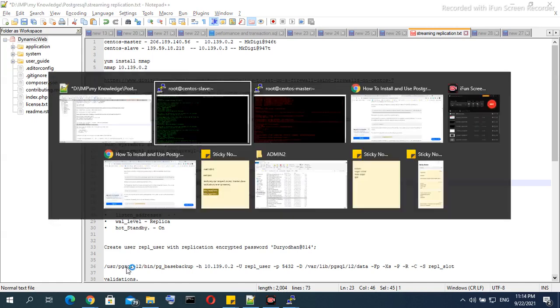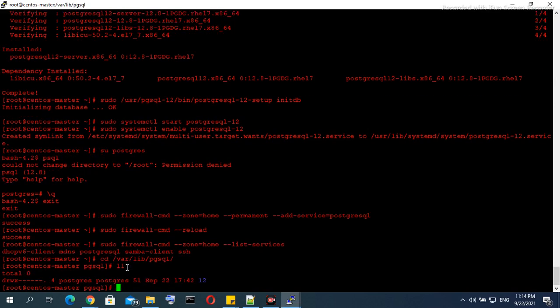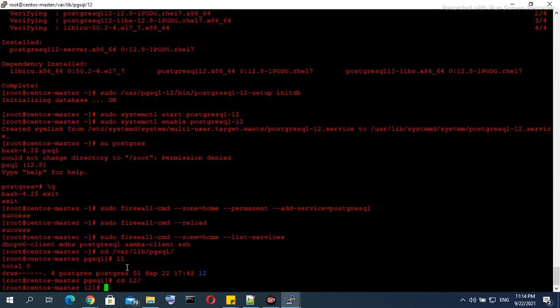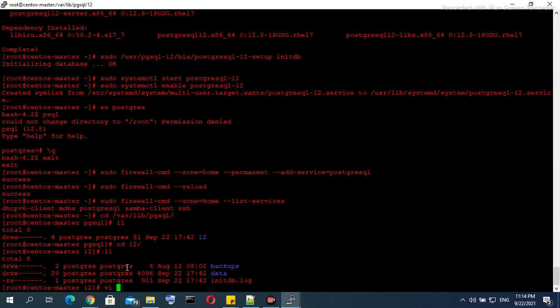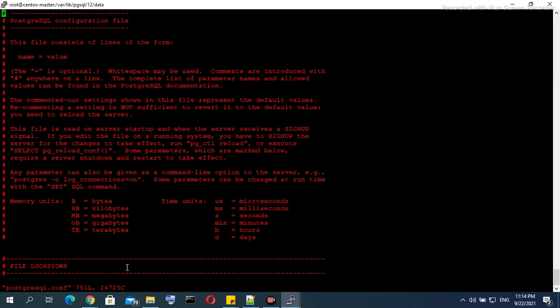Okay, so for that I have to edit the postgresql.conf file in /var/lib/pgsql/12/data. postgresql.conf, vi.